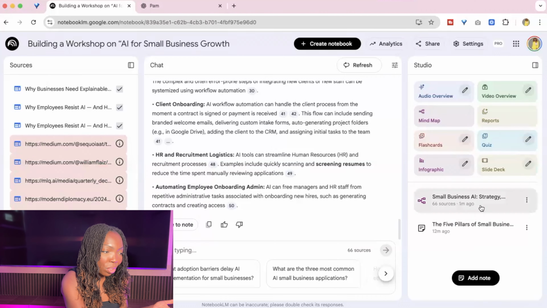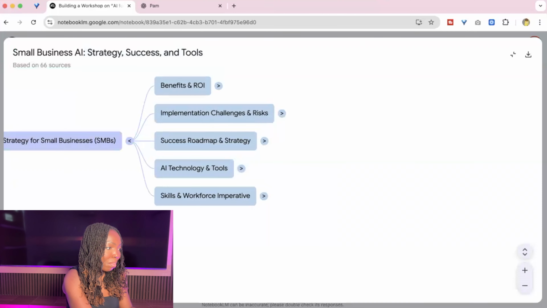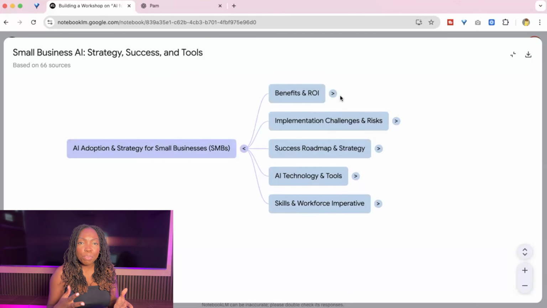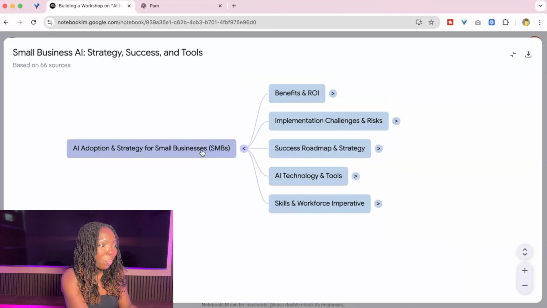So I'm going to go over to the right hand side, open this to have a look at the mind map. Okay, so this is brilliant. It has condensed 66 sources into this mind map for me. So imagine if I was running a webinar or an actual workshop, or let's say I had a presentation for an organization. This is so easy for me to talk through. I could start by talking first about the benefits and ROI of AI for small businesses, then implementing challenges and risks. Then I can give them a success roadmap and a strategy. Then I can walk them through the AI technology and tools that they need. And of course, a section on skills and workforce is imperative.